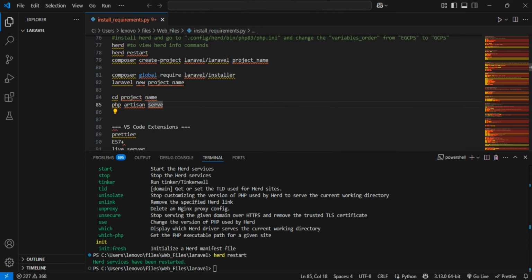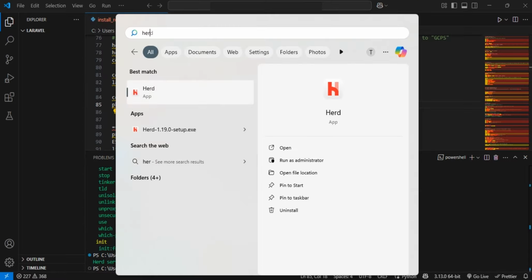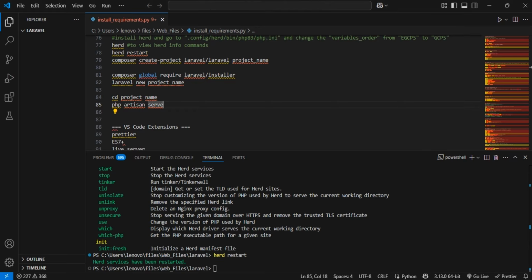Okay, so now having cleared that, I'd like to show you one problem that we still have in our Laravel dashboard. So I'm just going to open up the dashboard once more.